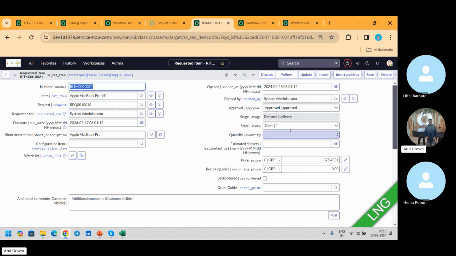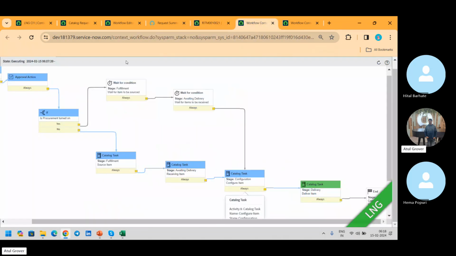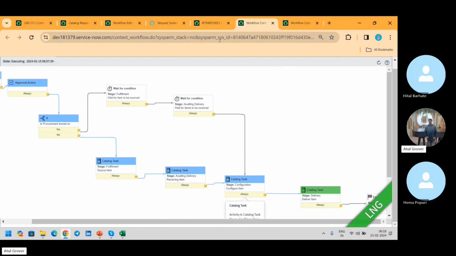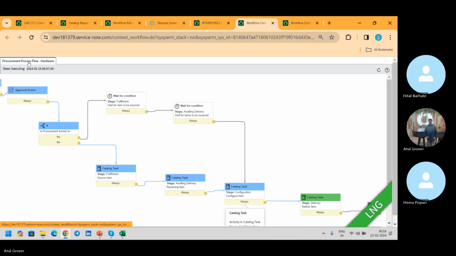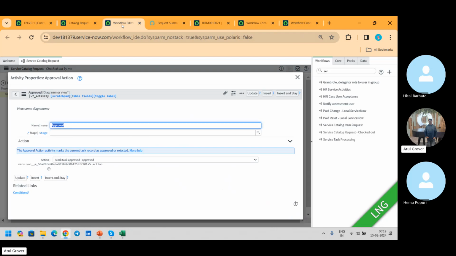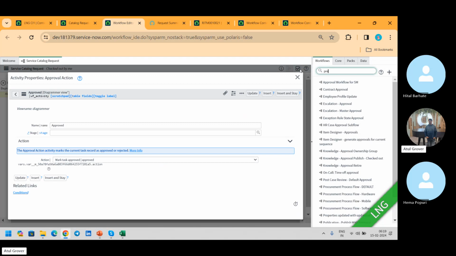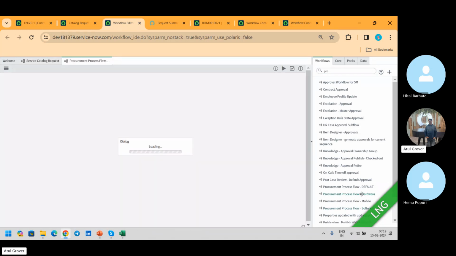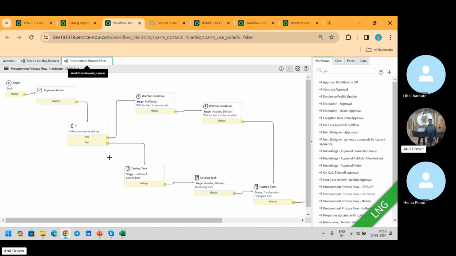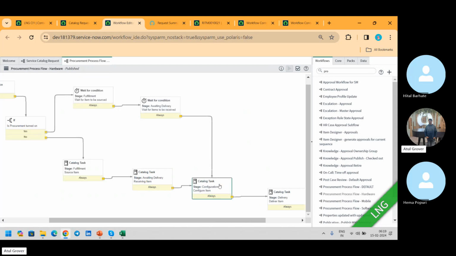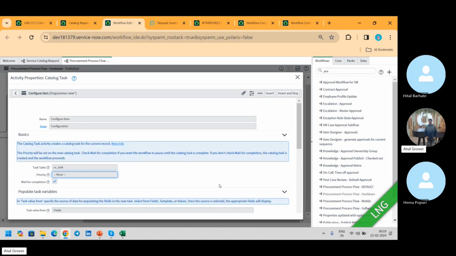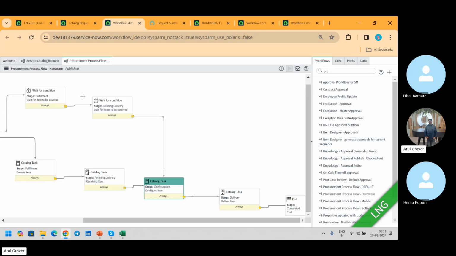यहाँ पर कुछ नहीं हो रहा अभी. बट ये कहां से सेट हो रहा है? स्टेज एंड स्टेट ये कहां से सेट हो रहा है? दैट इज इंपॉर्टेंट. नाउ लेट्स कम टू द वर्क फ्लो. क्या वर्क फ्लो का नाम है हमारे इसका? प्रोक्यूरमेंट प्रोसेस हार्डवेयर. कम हियर एंड सर्च प्रोक्यूरमेंट. ये एक्चुअली तो ये चल रहा है. ओपन इट. रुको इसको यहां से ऐसे ओपन करते हैं चेकआउट करके.